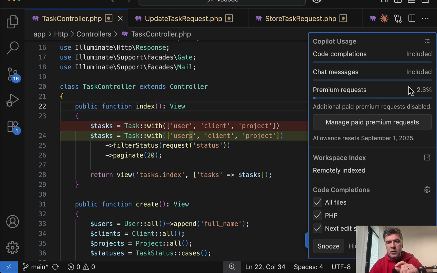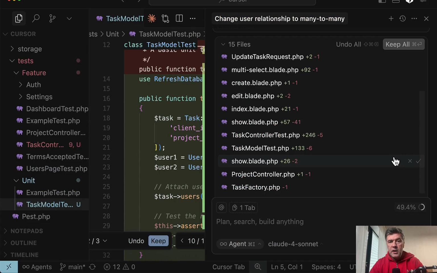Before this test, it was 1.3%. So I've used 1% of my premium requests, and if I calculate correctly, at $10 per month, it means that I've used $0.10 for this set of three questions. In the case of Cursor, it shows 49.4% context used for this last third question.